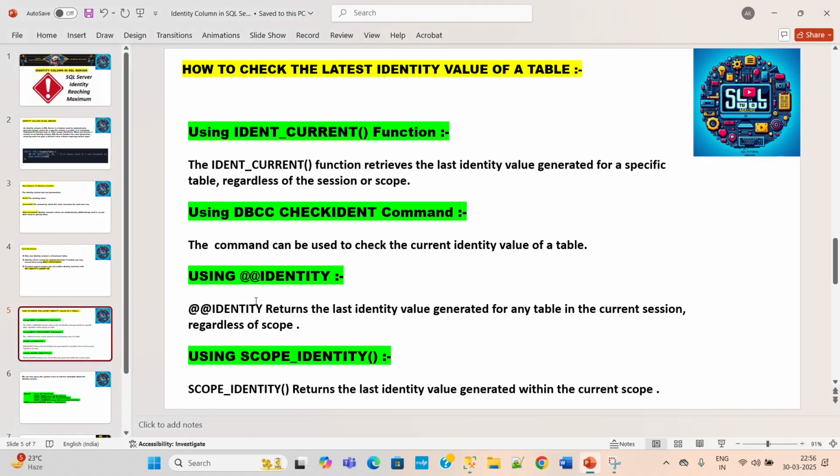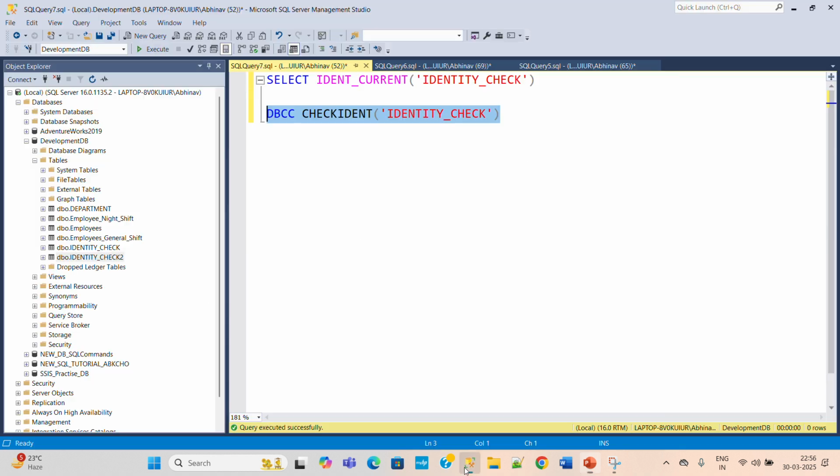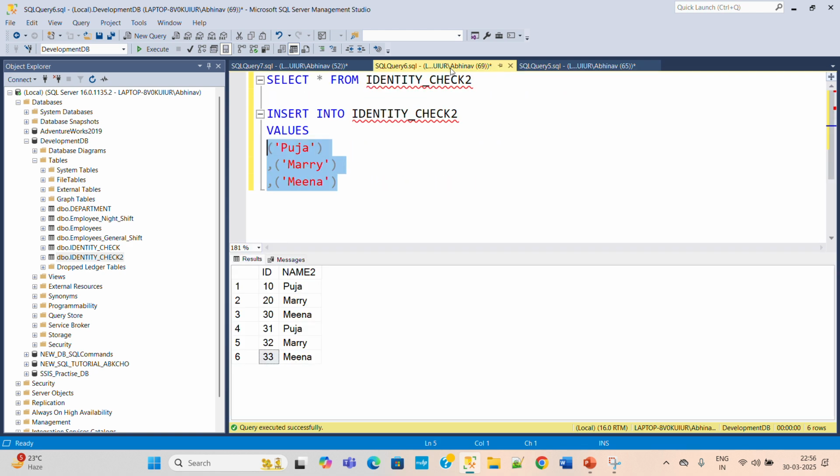So next we have using @@IDENTITY. @@IDENTITY returns the last identity value generated from any table in the current session regardless of the scope. So scope doesn't matter in this case, but it will show the current identity column value generated in that particular session only. Outside the session it will not work. It will be more understandable when we go and check in SSMS.